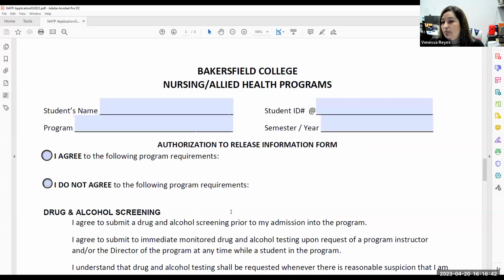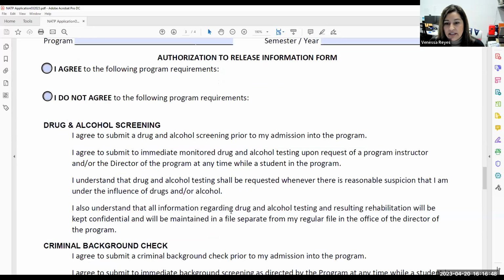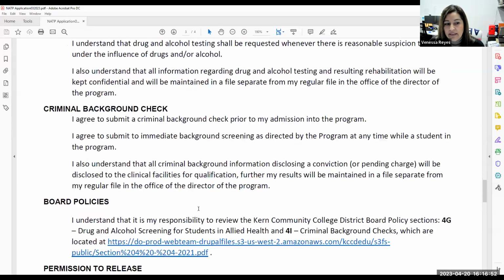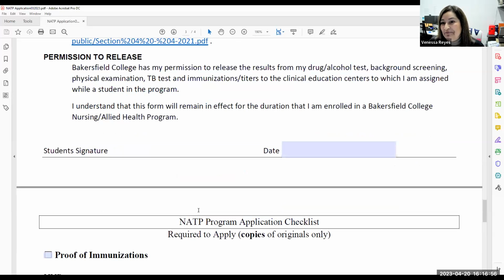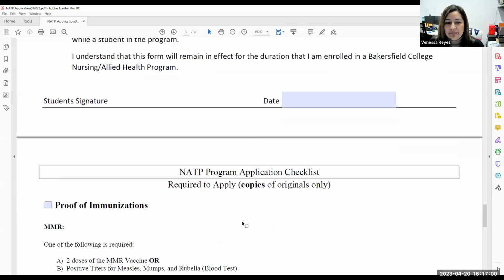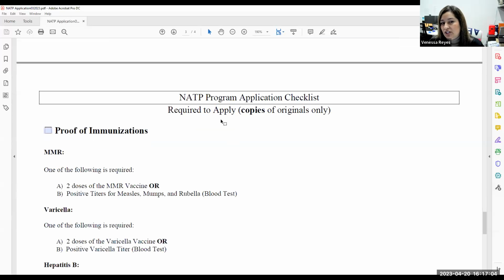This is something all program students in the allied health nursing programs need to complete. So you want to take a look at this, read through it, agree or do not agree, and then sign and date. And then I believe we have to have one where you agree in order for you to take part in our program. So on that last page though is the actual application checklist.